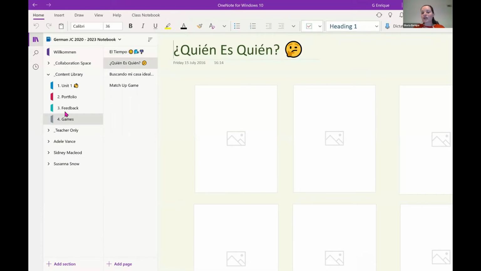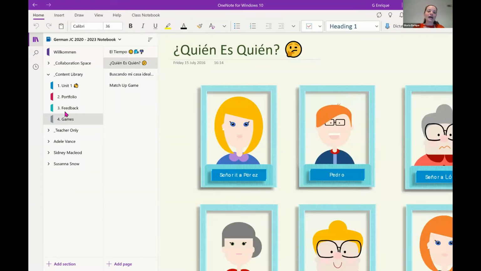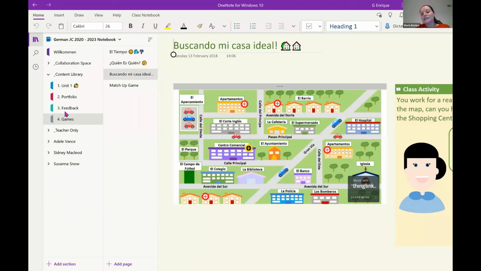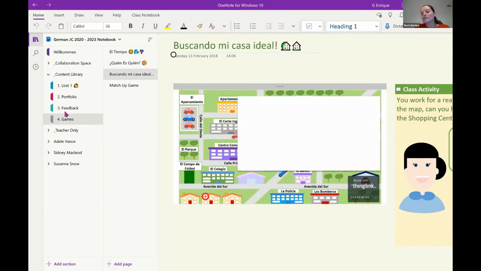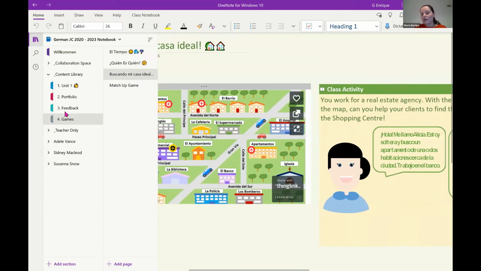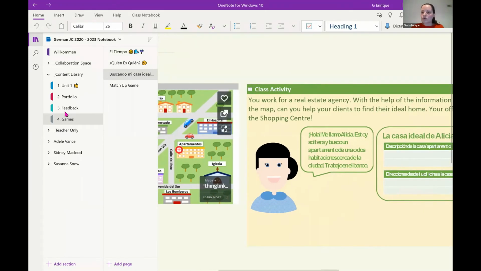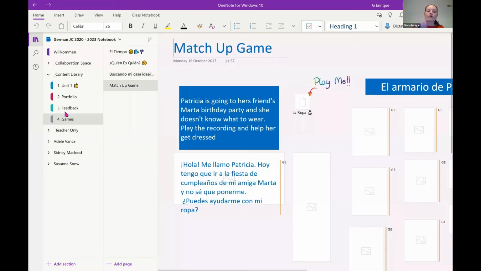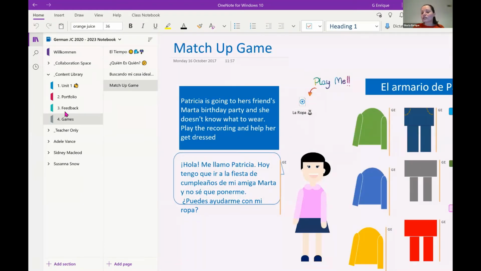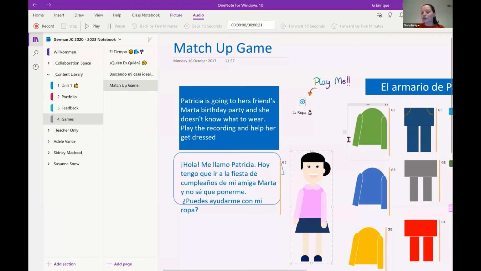Who is who, to practice descriptions, and about the house, looking for my ideal house. Again, I put a map there, and they can look and make questions and practice their oral work, and as well vocabulary questions, and a bit of listening there with the clothes. So they just record her saying what type of clothes she is wearing, and the students just have to put it on. Just move around and bring it to her.